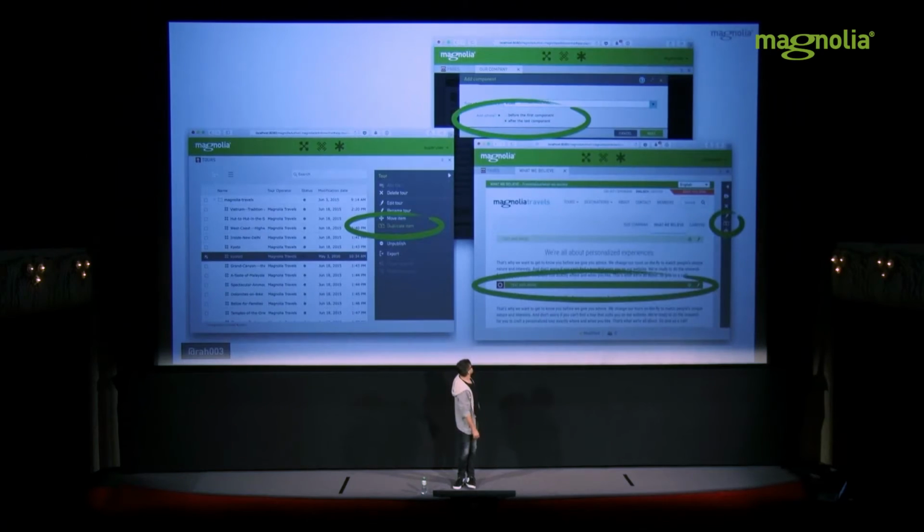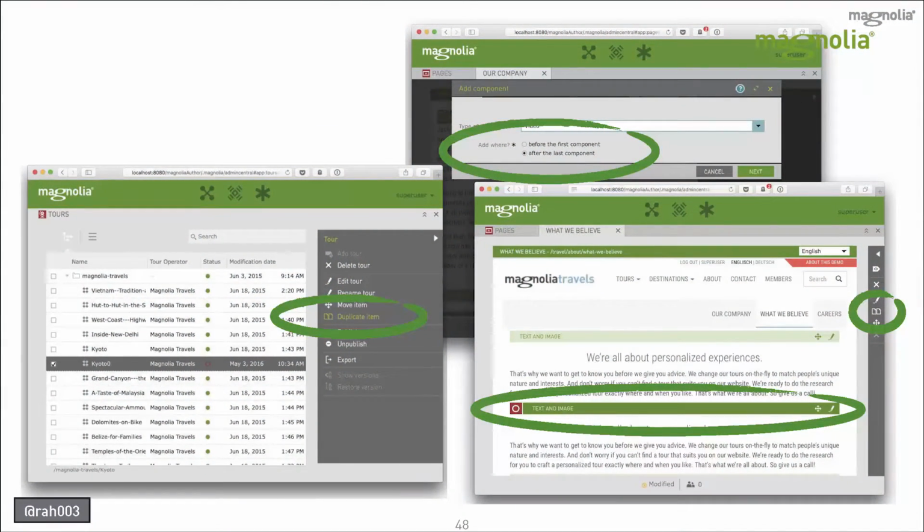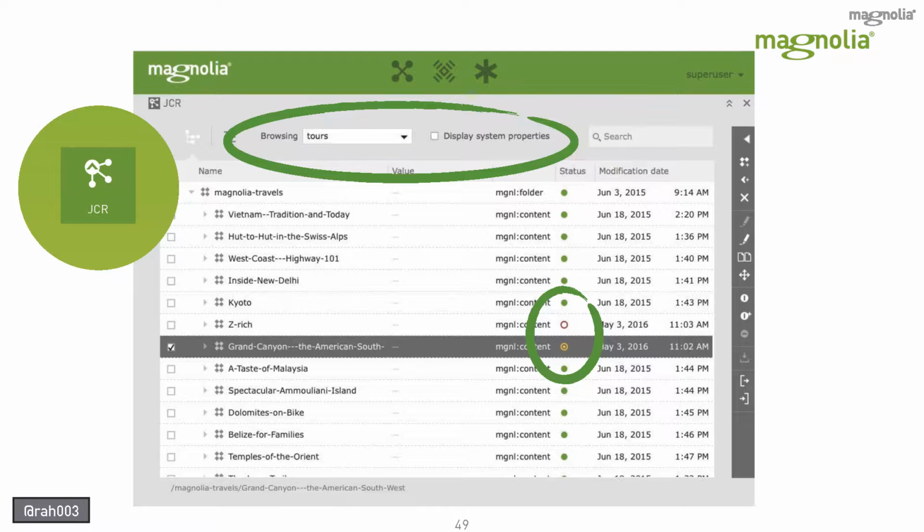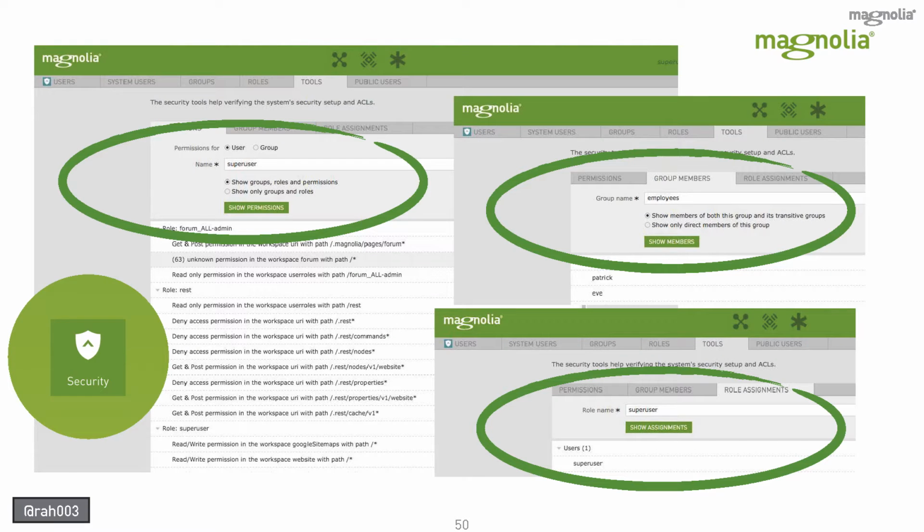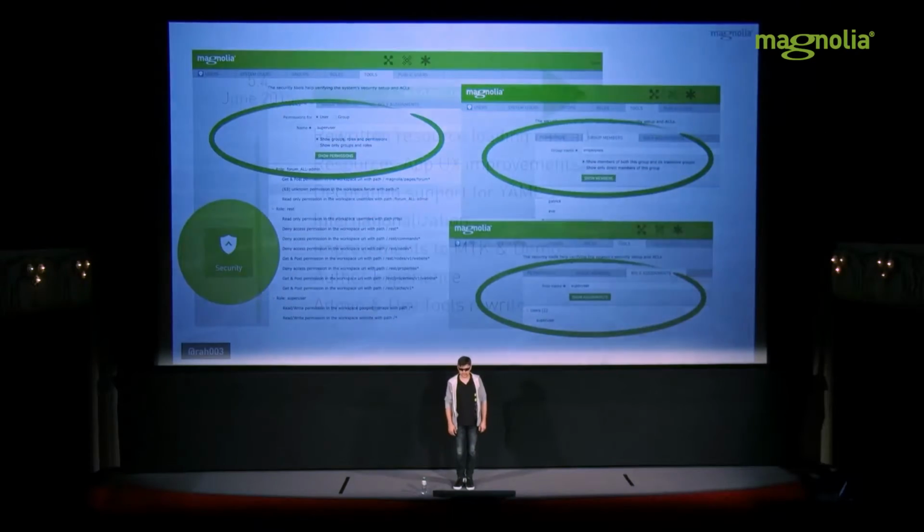There were lots of other things, lots of improvements for editors to make their life easier and working with the content faster. There were lots of improvements for the admins, for the DevOps teams, for people who need to work with Magnolia in the backend. We added lots of tooling for them, which made it easier to see what's going on and how things work and why.